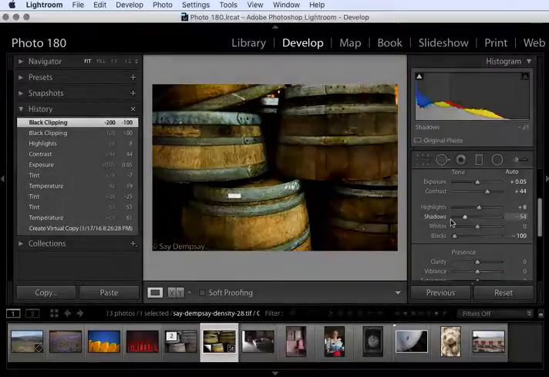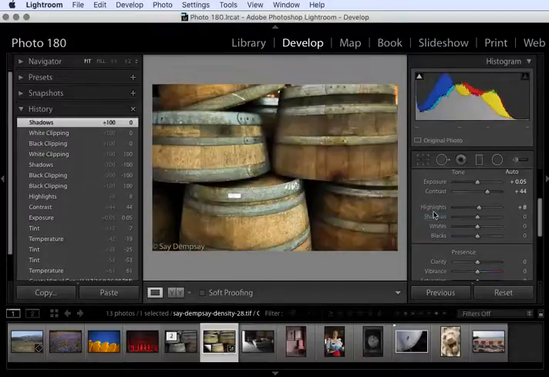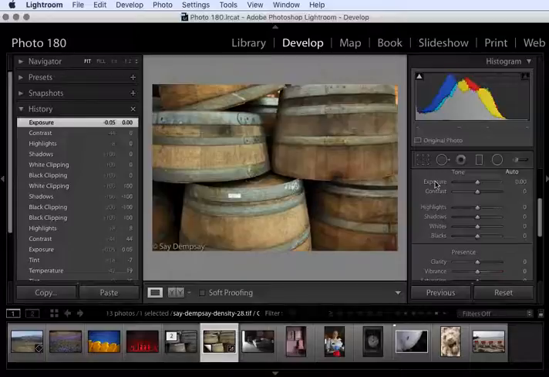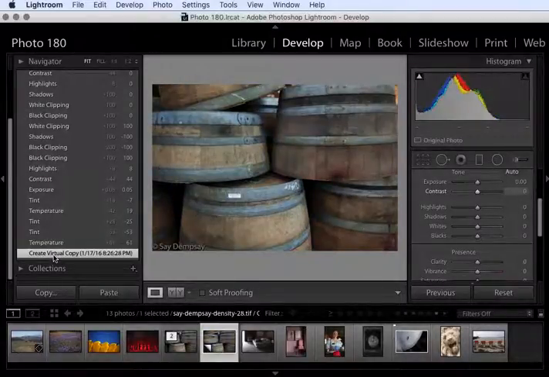If everything starts to look a little wonky and you've got everything kind of crazy and you need to get back, all you have to do is double click on the name of the tool that you just used and it will zero it out back to where it was. Another option would be to come over here to the history on the left hand side and come back up to your original virtual copy, and that will also bring it back.